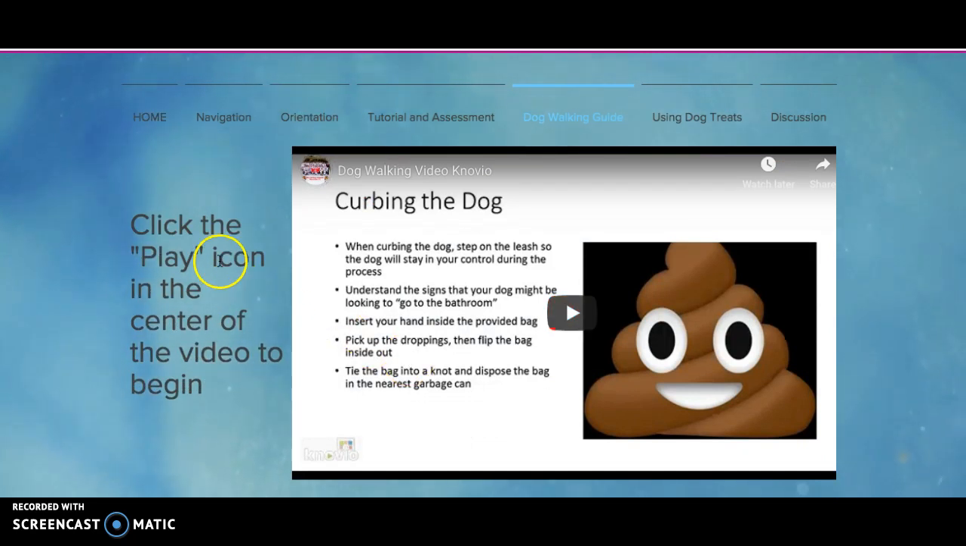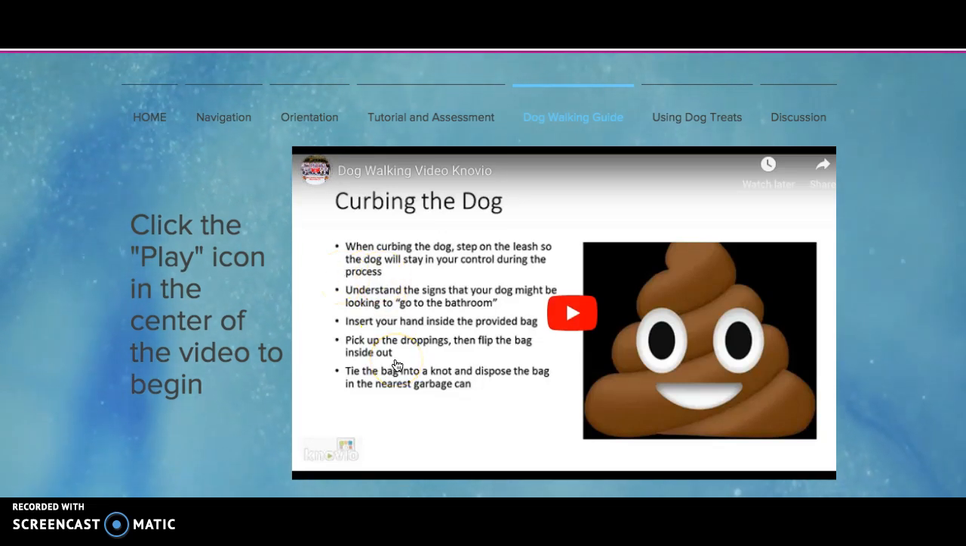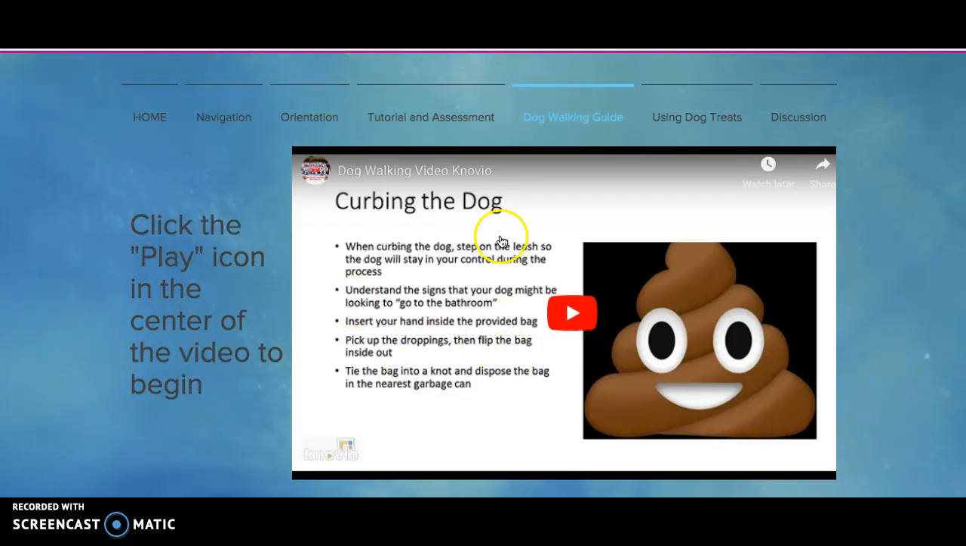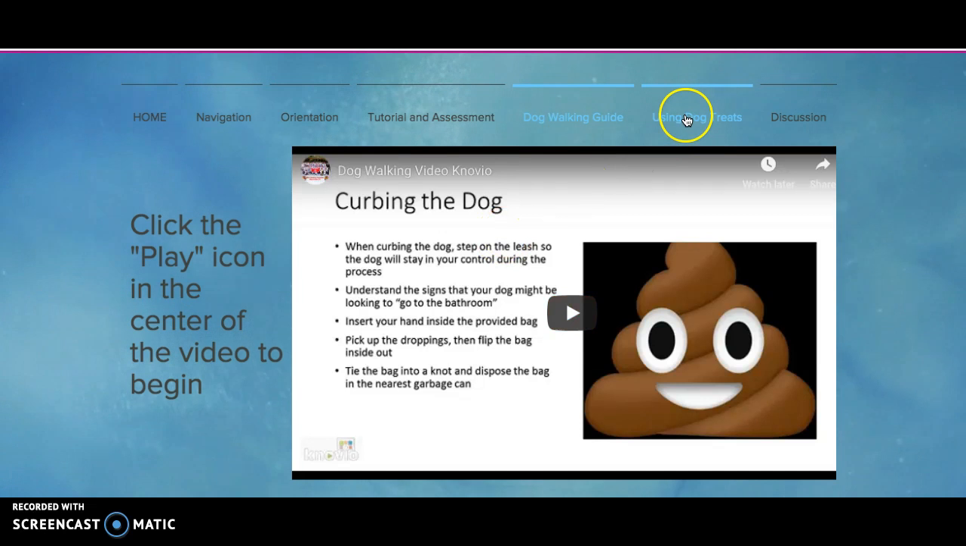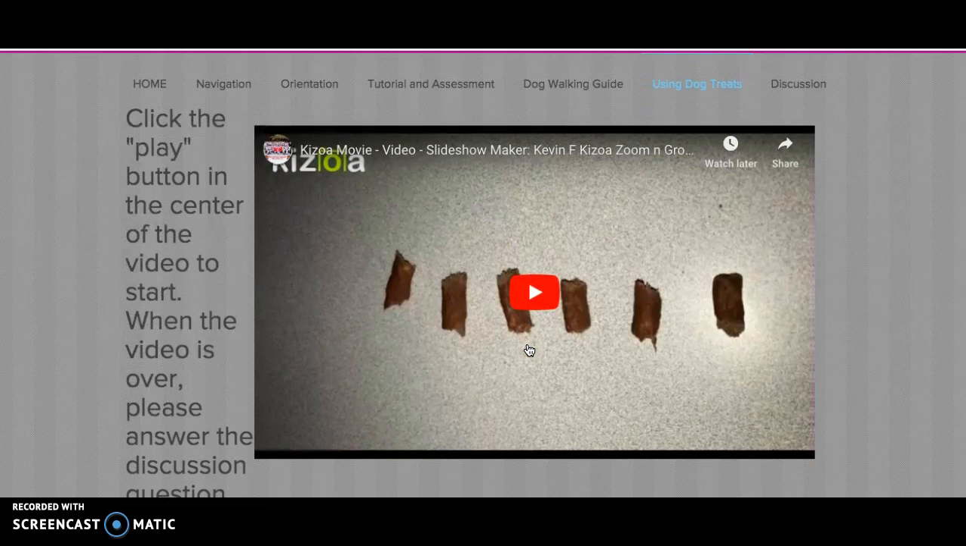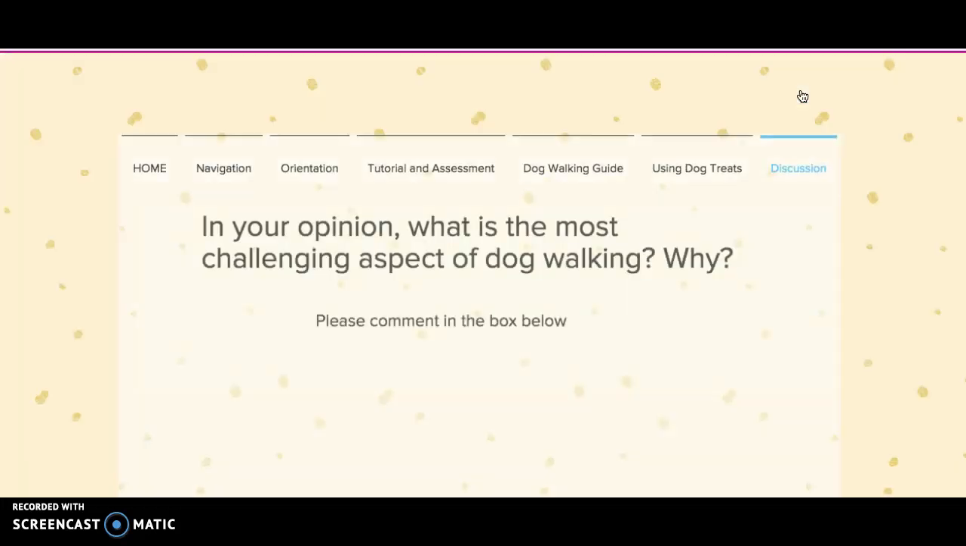During the dog walking guide, there is a video that gives you a background on some of the qualities that a good dog walker has and some skills that can be of great use to you while you are out walking dogs. And this dog treats video is going to be helpful for when you are out and you need treats to reward the dog for good behavior. And then at the end, we ask that you complete a discussion post. So here is the question listed, and we ask that you just leave your comment in the box below.